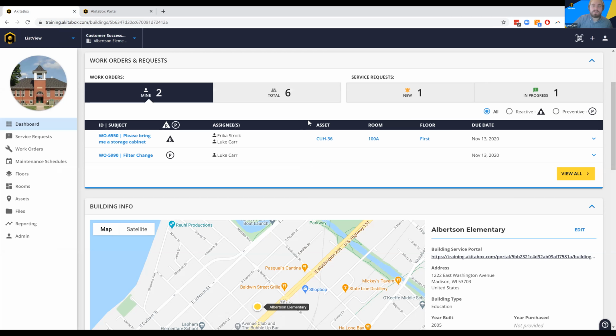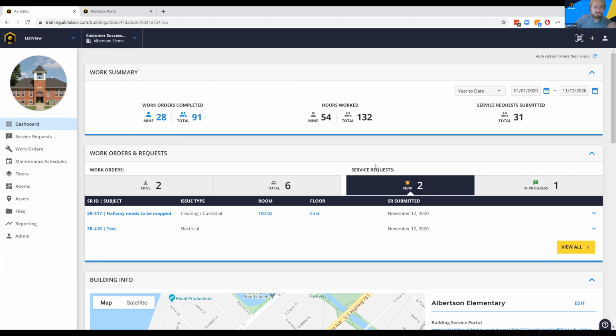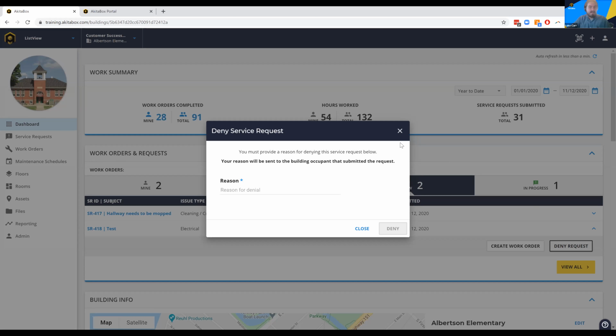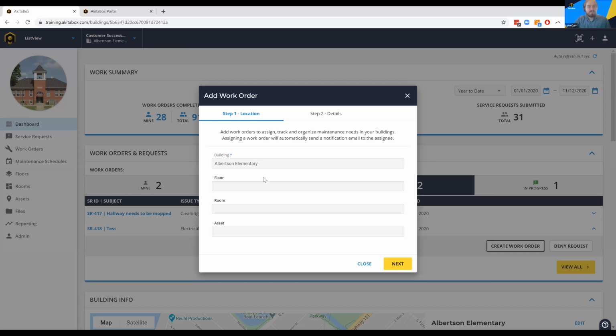Let's look really quickly at where that service request will go. It's going to live here on the dashboard in service requests. Right here is the test I just made. If we want to turn that into a work order, click this drop down and click create work order or deny request. When we deny the request, it will prompt you to give a reason for denial. Make sure to not be too rude and just tell the user why we're denying the request. Or we can create the work order if it's work we're going to do.